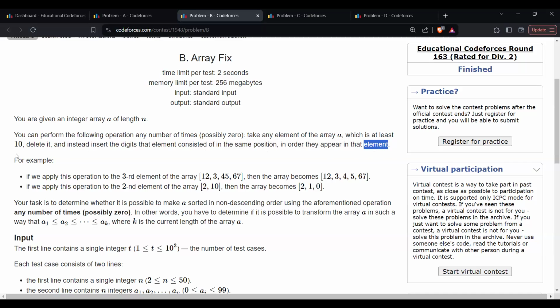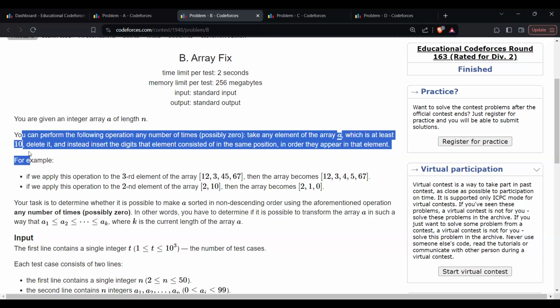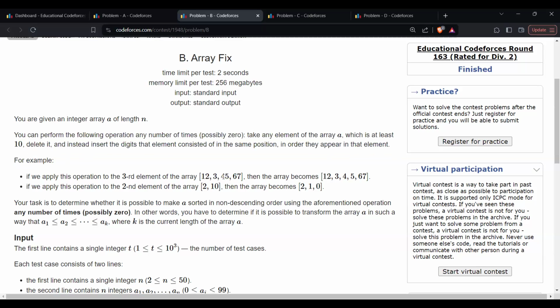Okay, so coming back to this problem, we have an array A, and we can pick any element which is at least 10. Let's say this 45, and we can write it as 4 and 5, two elements in place of 45. We can do this operation any number of times, making sure that we are applying it on elements which are more than or equal to 10. Finally we want to find whether it's possible, after doing some operations, to make the array non-decreasing.